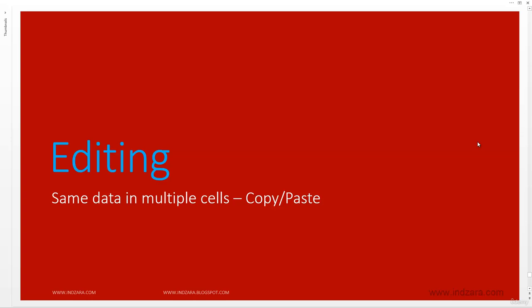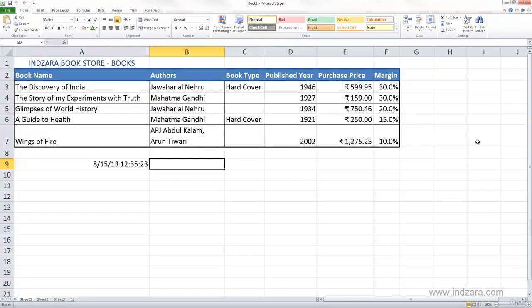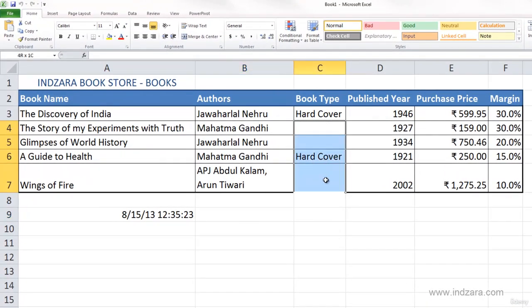In this video, we will learn how we can copy and paste very quickly content from one cell into multiple cells. So before we continue, let me just delete this information here. And then if I want to copy this information in cell C3 over to these other cells, it's very easy. So I'm going to select the cell C3 and I'm going to then copy this value.